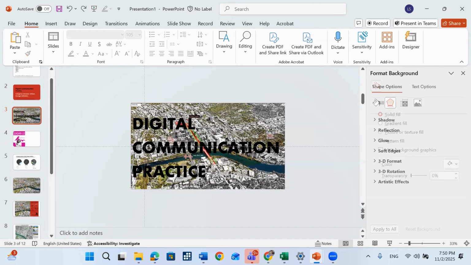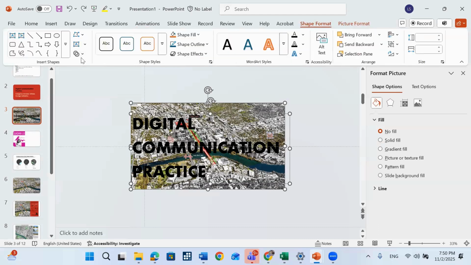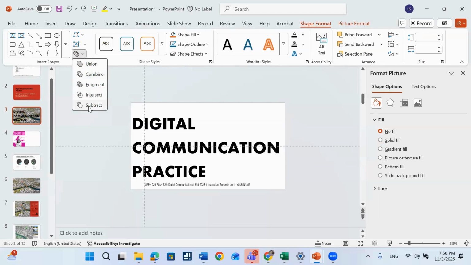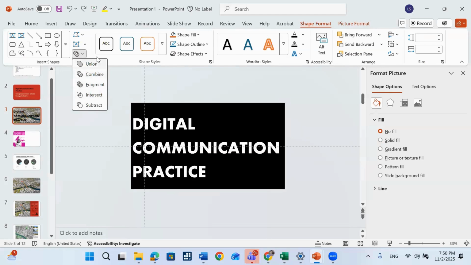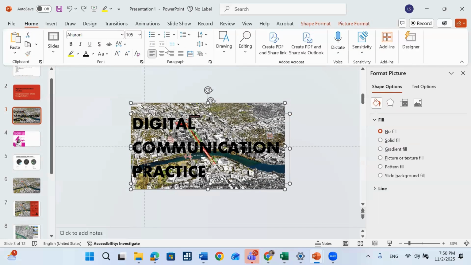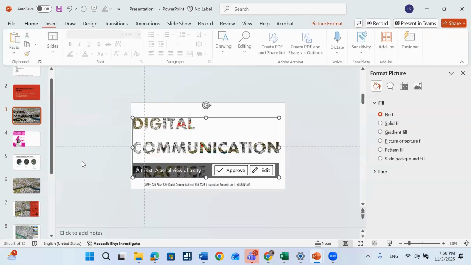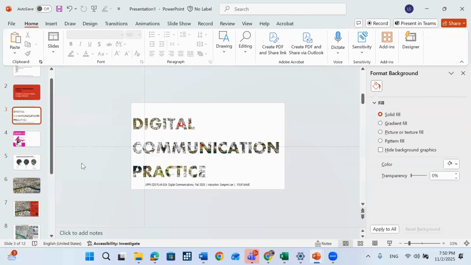But let me show you, if you select the text and then the image, it didn't work. That's why I was wondering why sometimes it works and sometimes it doesn't. You should select the image first and then the text. Then go to shape format and make an intersect. Whatever would be good. So please do make your title page.